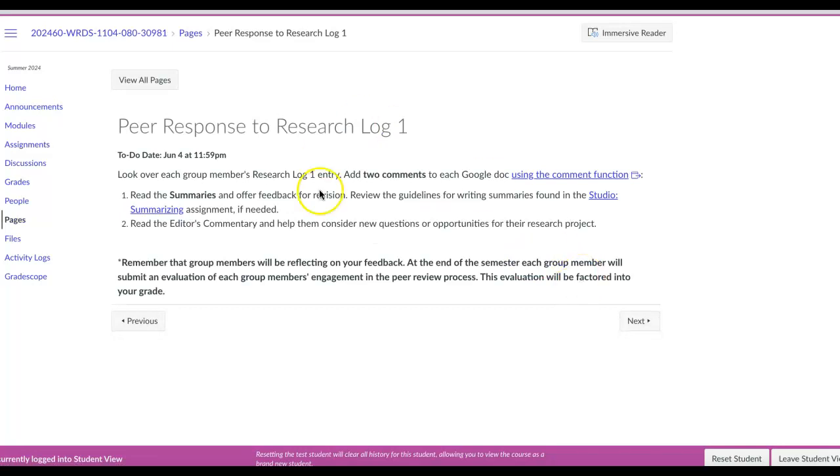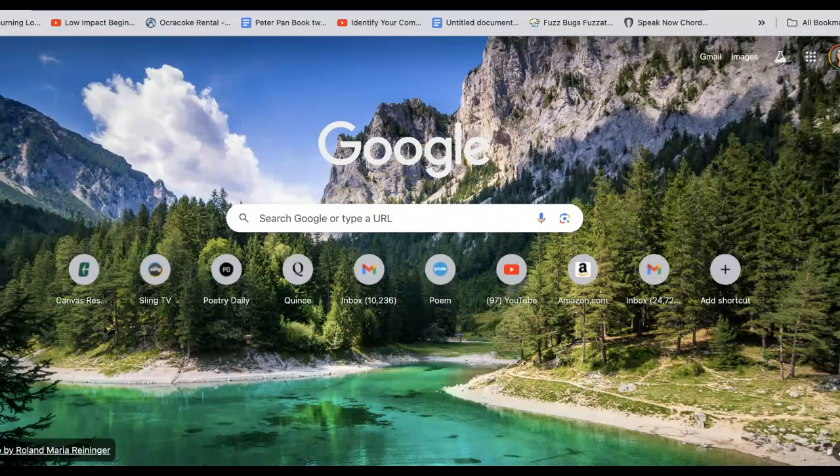So then that same day, on Tuesday, you're going to do a peer response to your group members' research log 1. So you want to use the Google Comments feature. If you're not sure how to do that, I have a little tutorial there. But you want to focus on their summaries and their editor's commentary and leave 2 comments per member of your group.